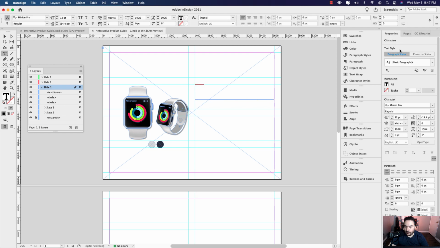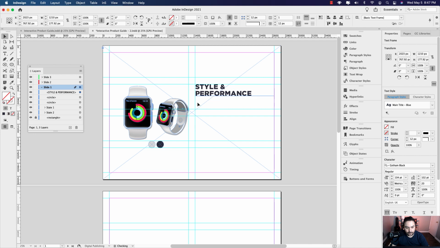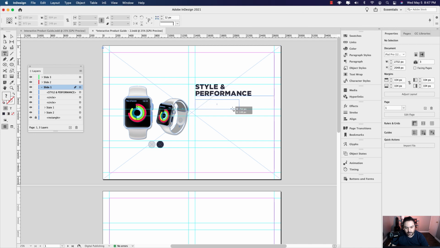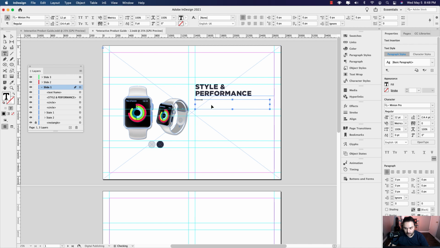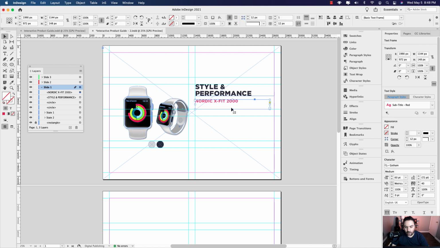I went ahead and created styles previously as well. So this will be main title blue. And let's just do a soft return there. I'm going to create another text frame that sits on this guide here. And I'm going to copy the name of the product. And let's turn that into the subtitle red. Okay, so the product is called the Nordic X Fit 2000. I'm going to have that sit on that guide.